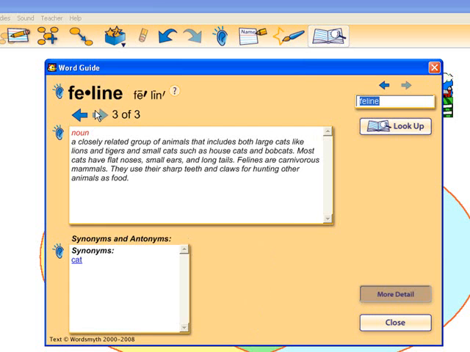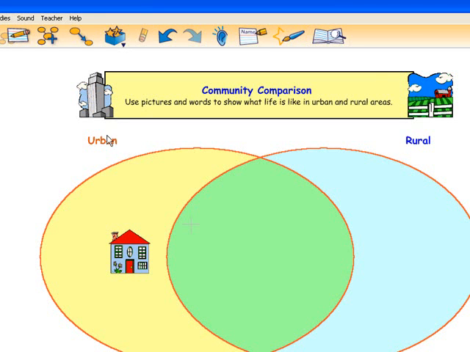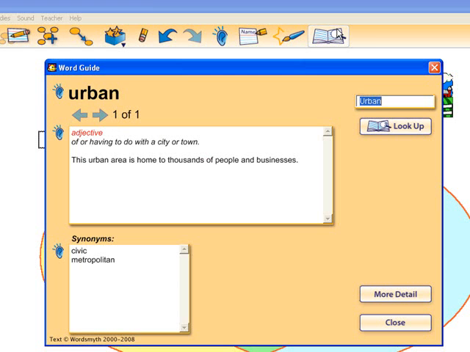Another way that you can get into this feature is if you have a word such as the word urban. If I highlight the word, and then I go up to my word guide, then it will give it to me right there, so I don't have to take the time to figure out how it was spelled and type it in. I can just highlight it and go up to the word guide.